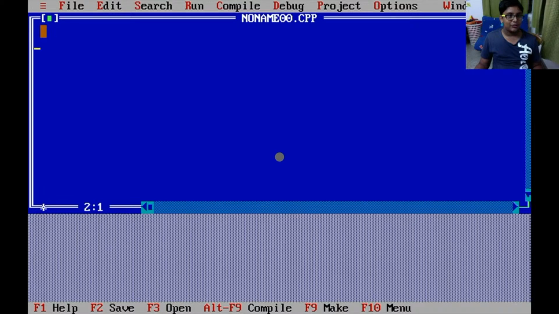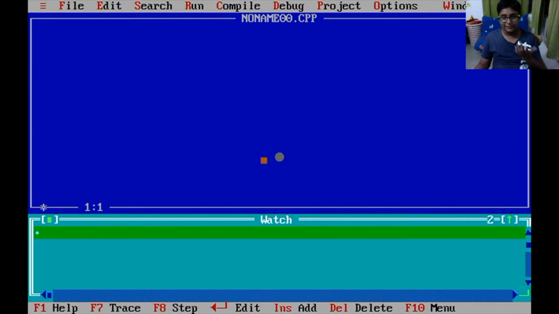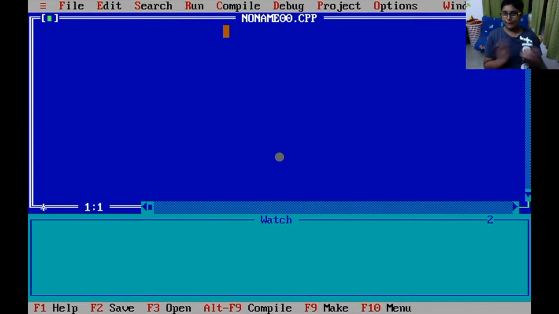So this is how your coding window would be. If you want, you can have a watch window, where errors and all that would be displayed. This is a compiler-based language, not an interpreter-based one. Now in C++, there are some basic things which you need to know.